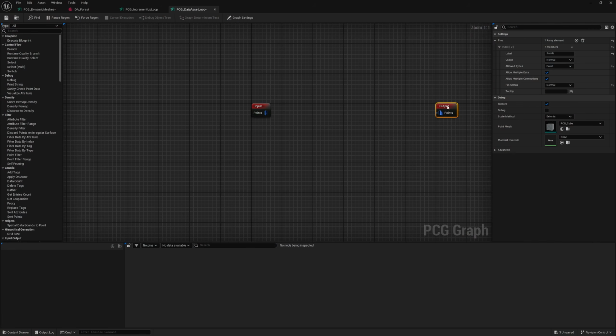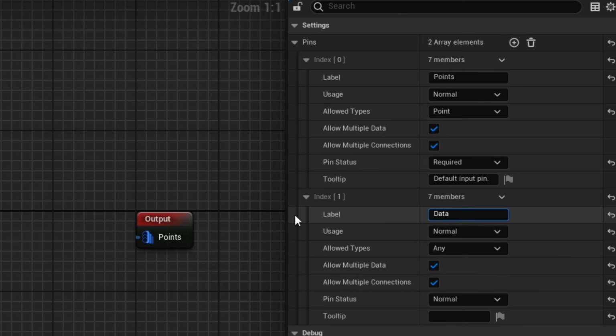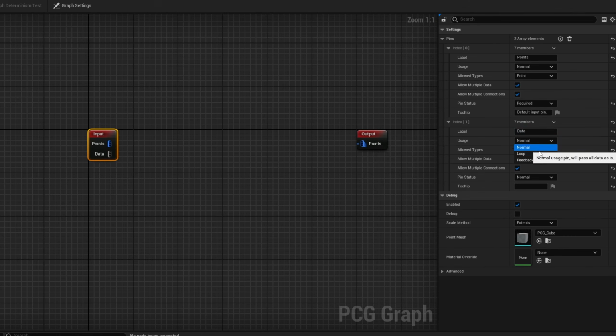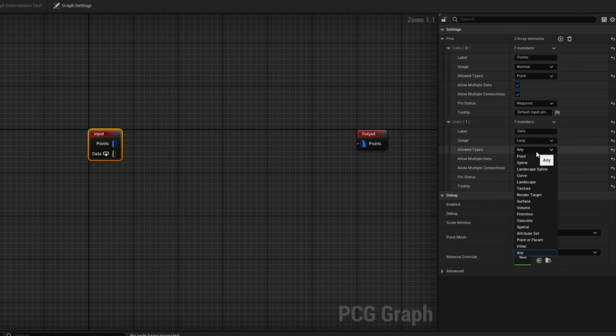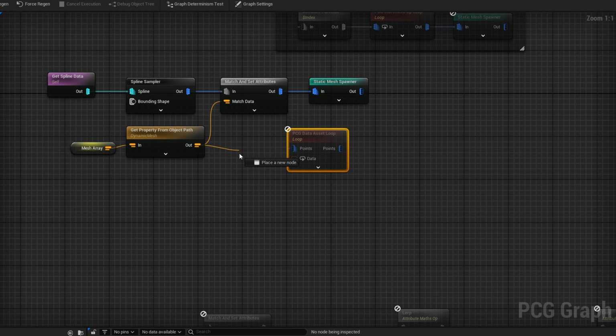But now we can do the same things here, but we need to actually get the information from our data assets. So for that, on our input, we want another pin input. We call the input just data. The usage will be a loop, and the type is going to be attribute set. Because if you see right here, we're outputting an attribute from this get property, and we need to go through each one and actually do something relative to it depending on the points.